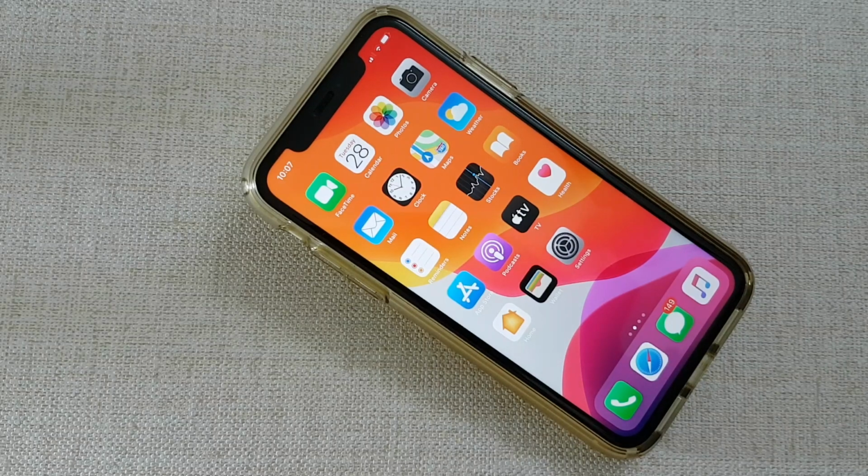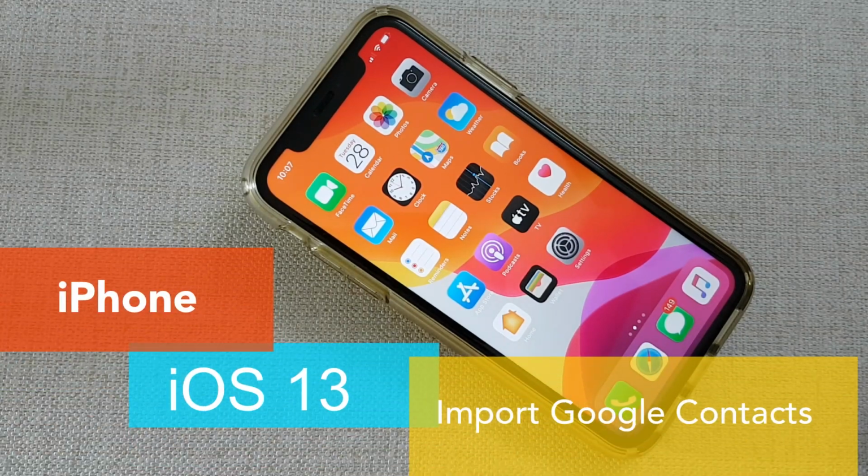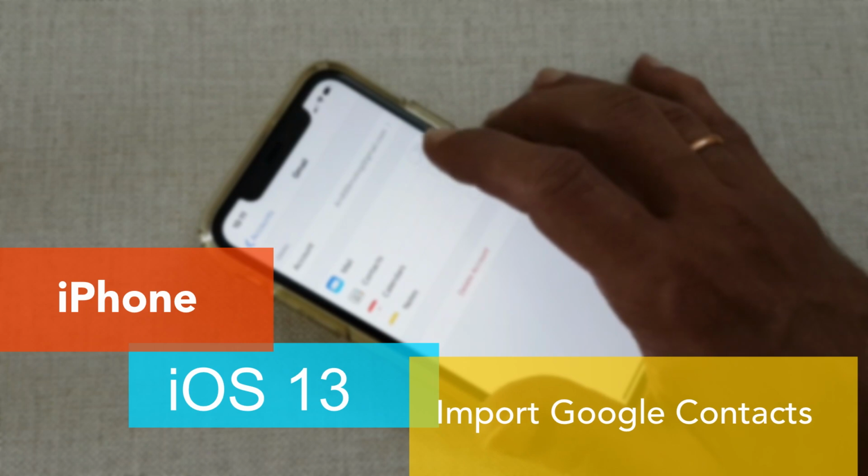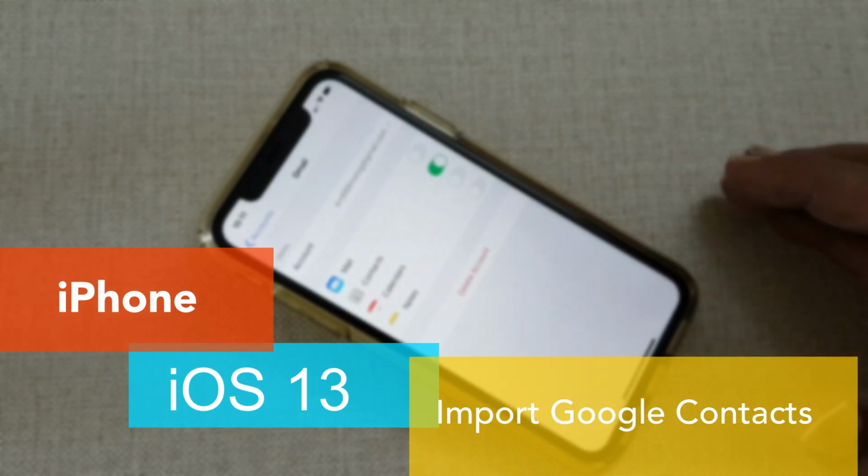Welcome back friends. In this video we will explore how to import Google Contacts to iPhone.